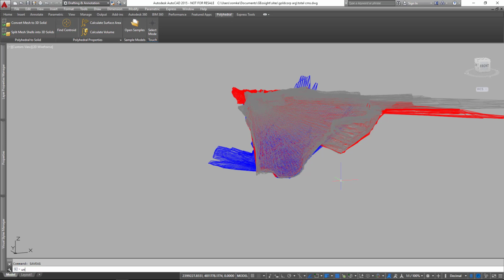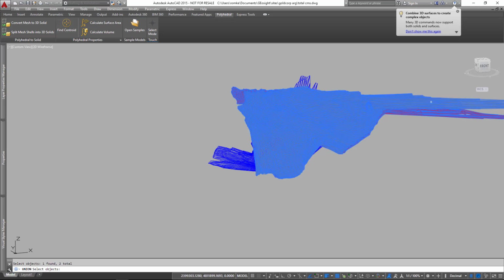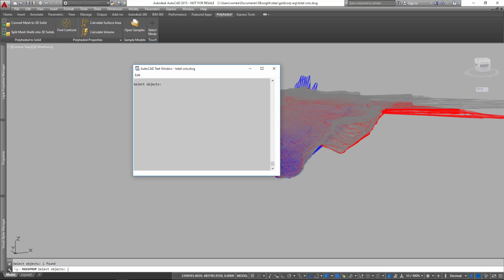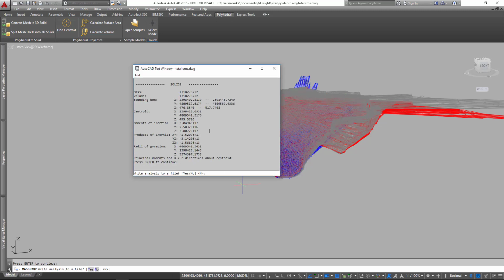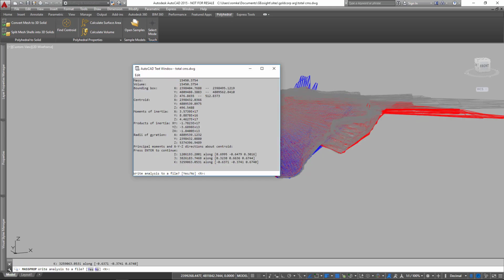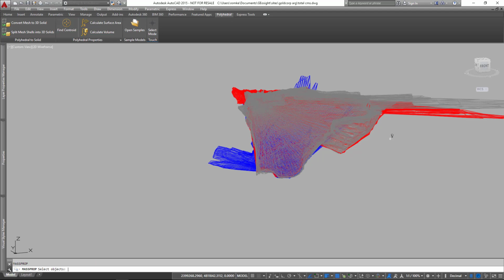So I'm going to do a union, and I want to union this one, and this one all together. But before I do that, let's do a mass property on each one. The red one. And then the gray one.